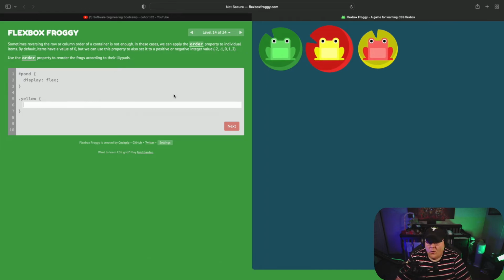Sometimes reversing the row or column order of a container is not enough. In this case, we can apply the order property to individual items. By default items have a value of 0, but we can use the property to set it to a positive or negative integer value: -2, -1, 0, 1, 2. Okay. Using the order property to order the frogs according to their lily pad.